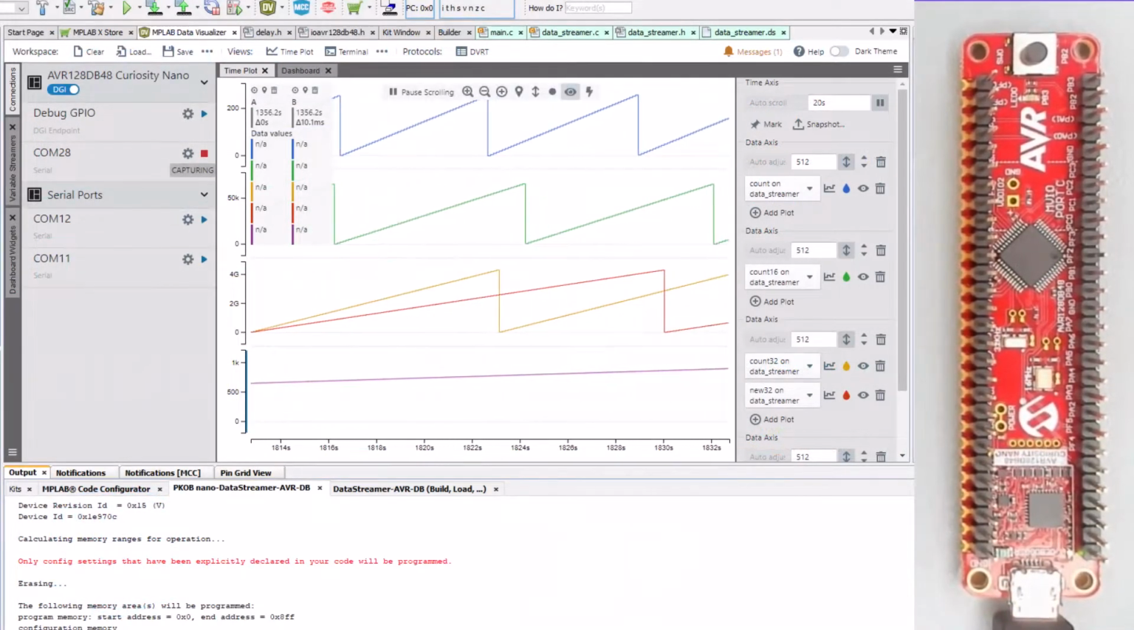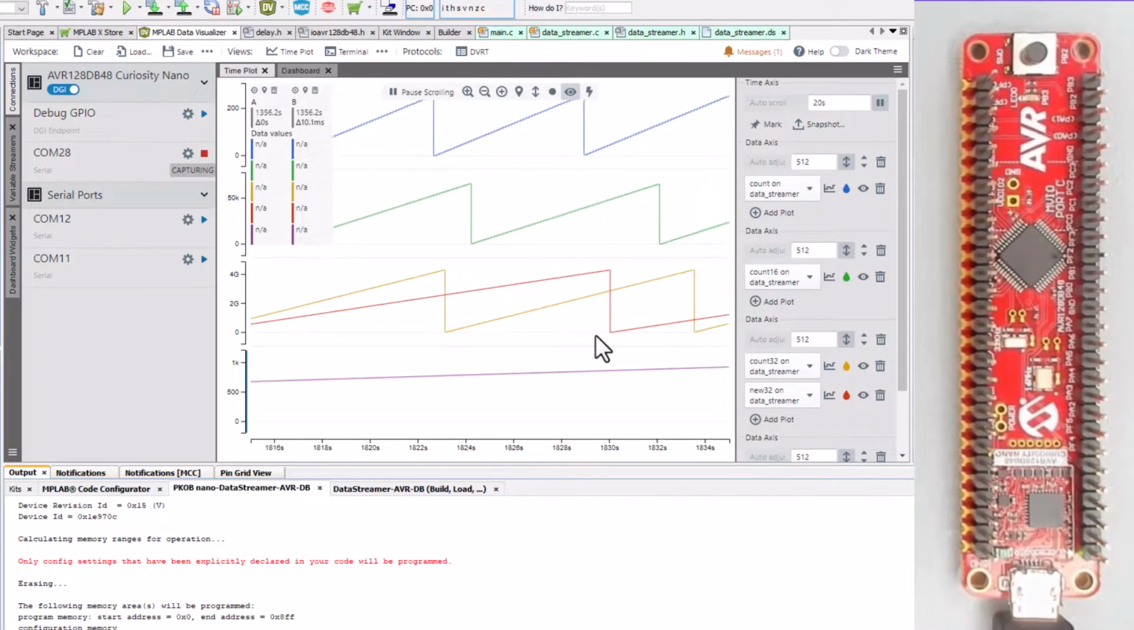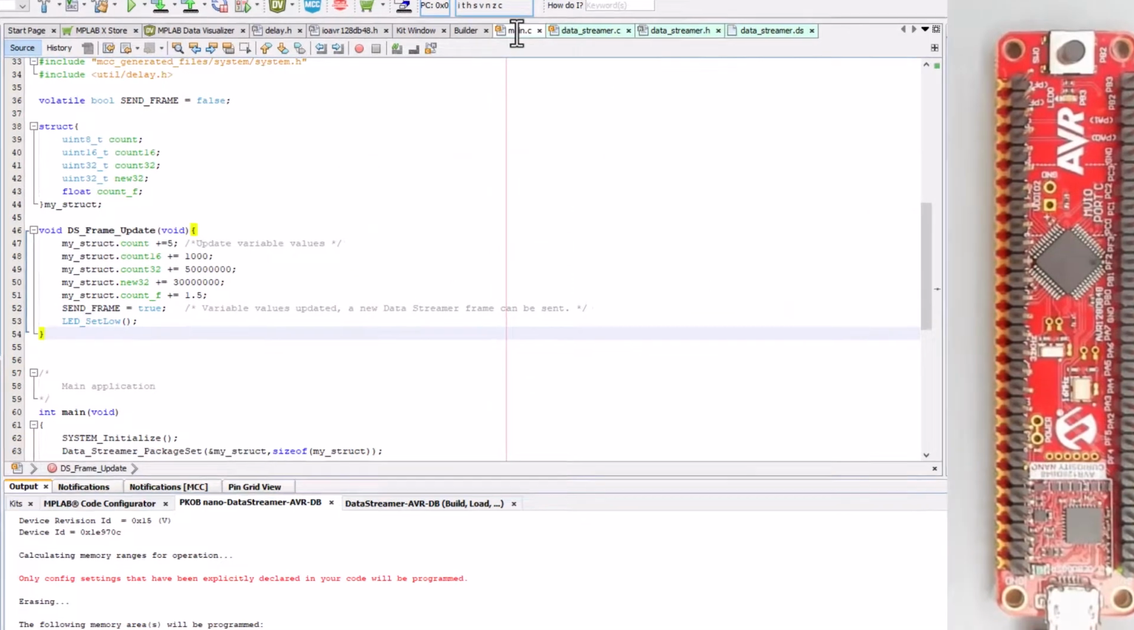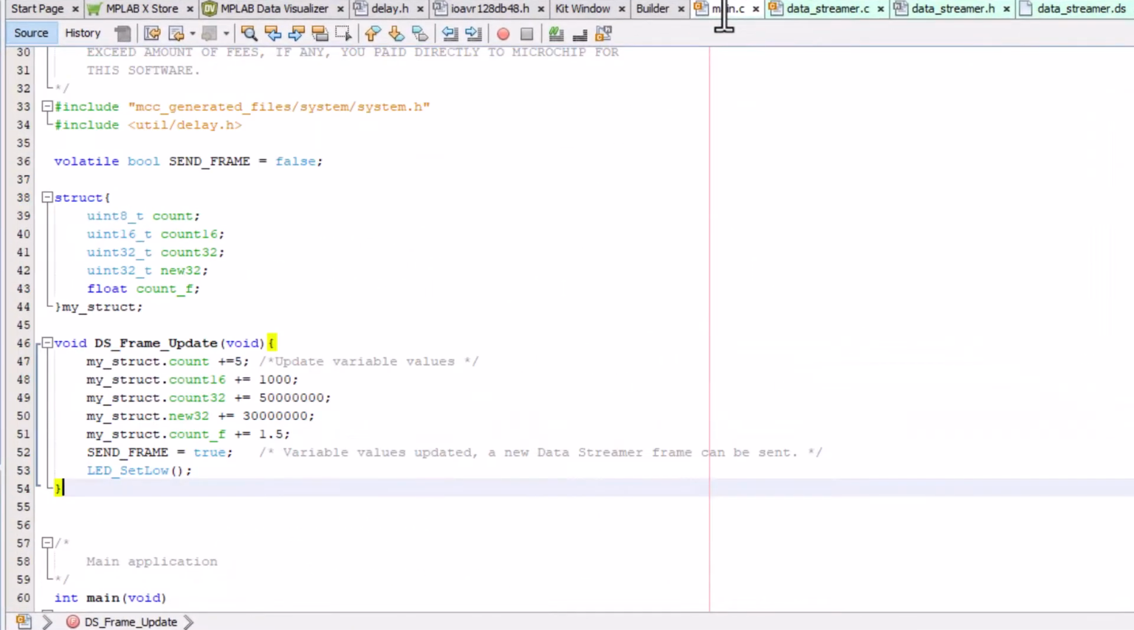So in this use case, we are going to add a new variable, and we're going to do this using a custom struct. This means all the elements in this structure, my struct, will be sent as a frame to the data visualizer every time we send a frame.